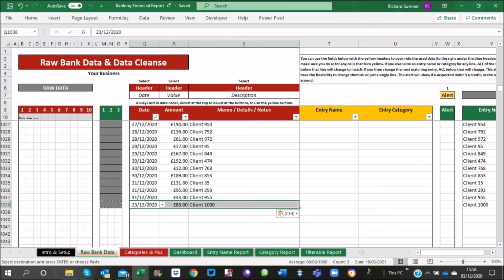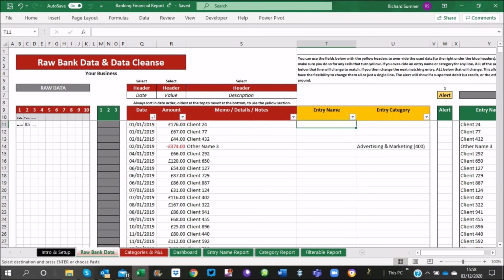If it knows what it is from above here, it won't ask you for it. Otherwise, if it asks you for it, you can put in the entry name or category name. Once you've done that, you can come and clear this again.